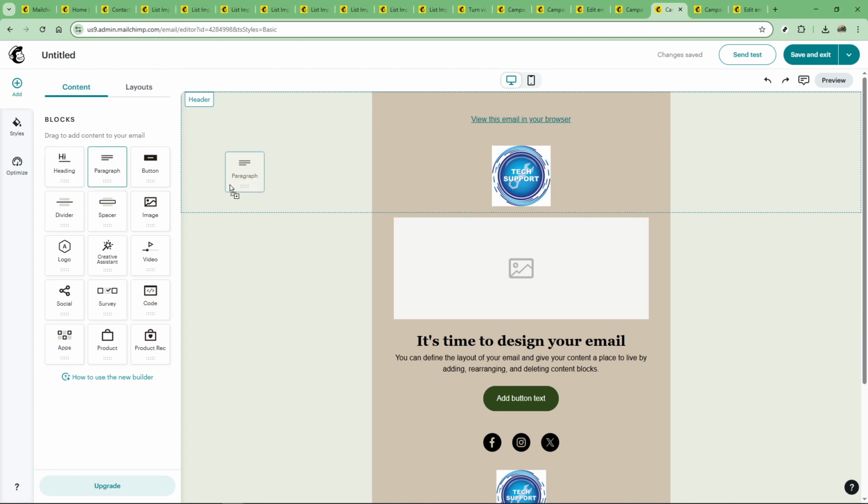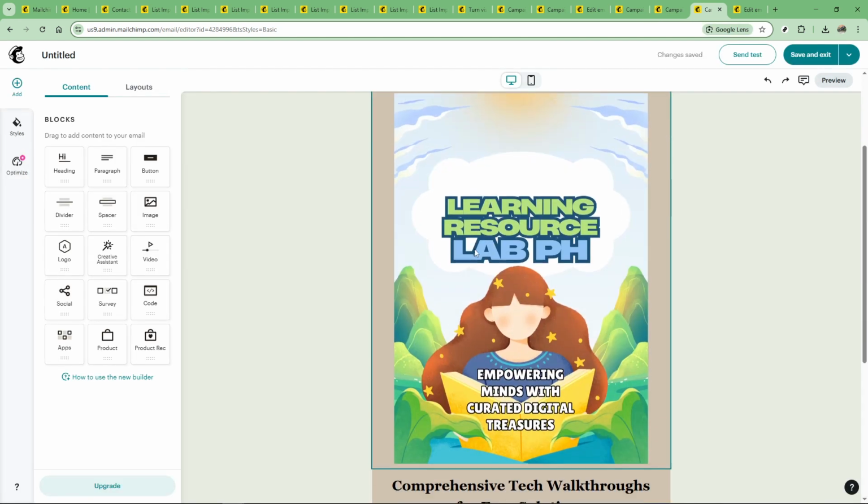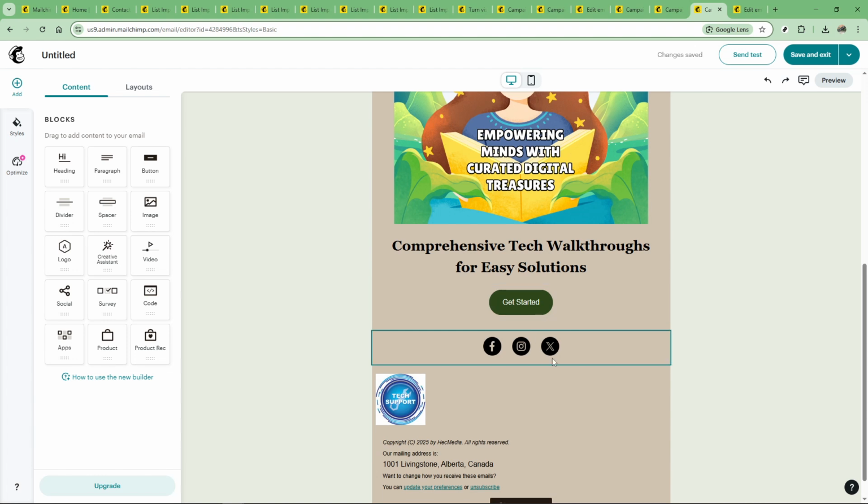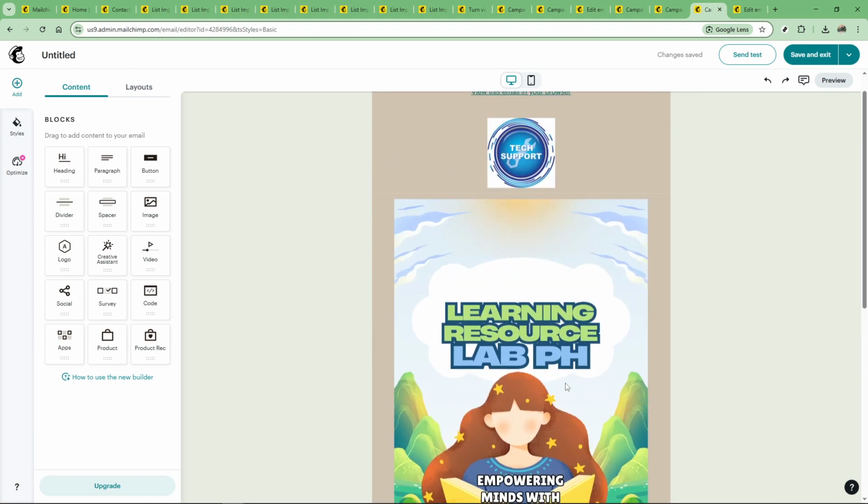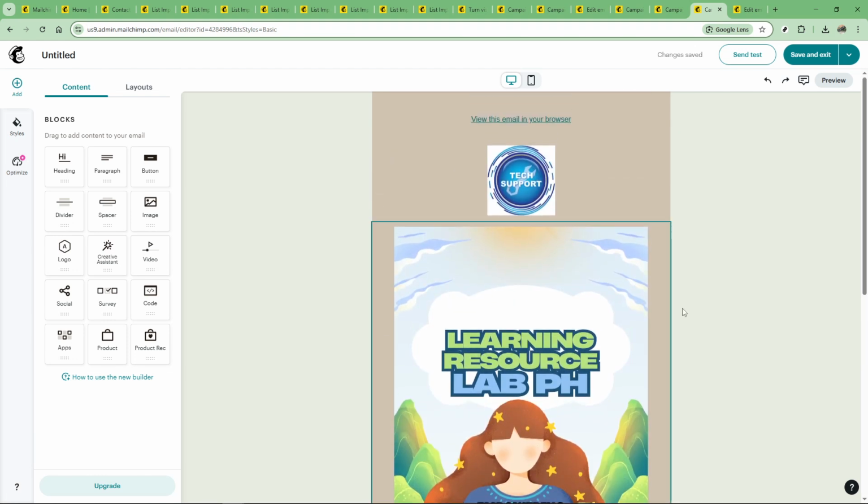Using merge tags like inserting a first name is a smart way to personalize your email, making it feel special to each recipient. Before you finalize your email, take advantage of Mailchimp's preview and test features to see how your email looks on different devices. Ensuring everything is crisp on both desktop and mobile is key to reaching your audience effectively.